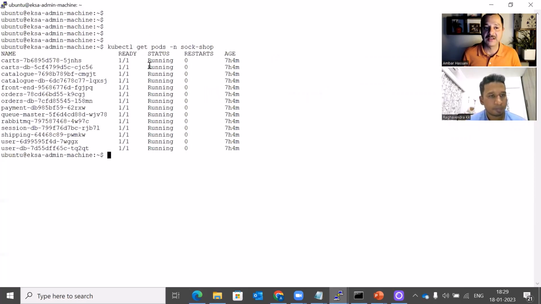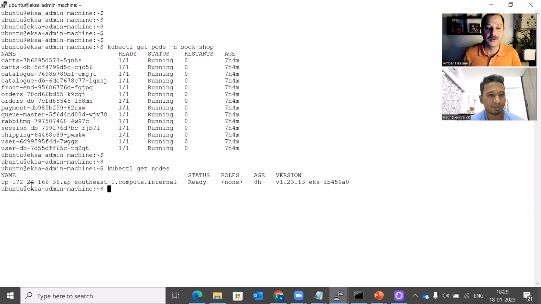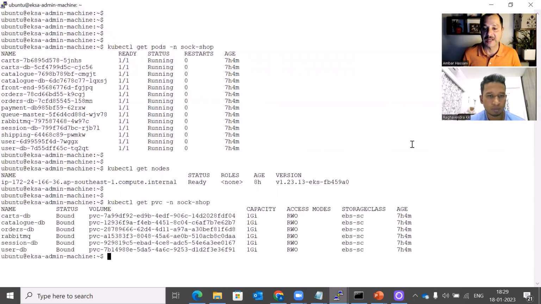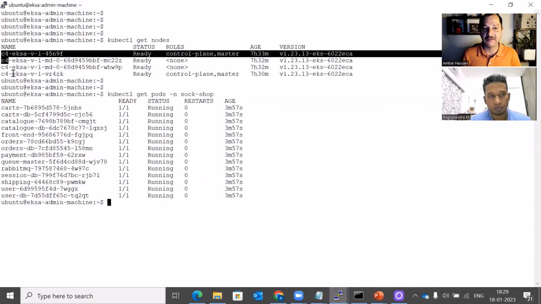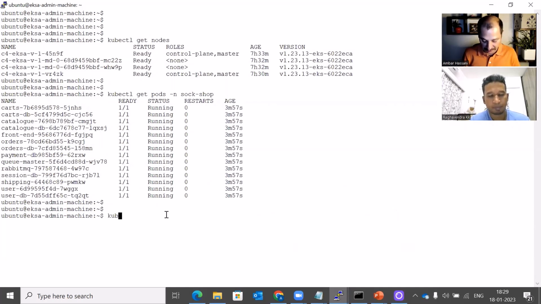You can see that this is the EKS cluster, and the 15 pods are running here. Let's also verify that this is the EKS cluster. Yeah. You can see that this is the EKS cluster. The 15 pods are running, and they have their PVCs, which are actually on EBS-SC storage class. Now, what has happened as a part of the restore operation? We have now the EKS-Anywhere cluster. The pods are running. And also let's verify kubectl get PVC -n SockShop.